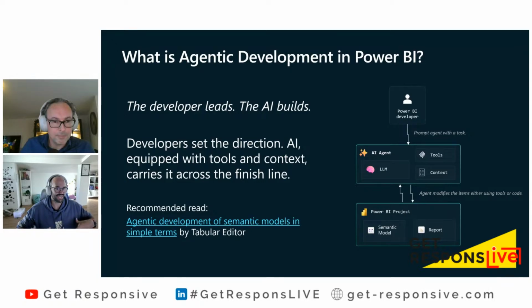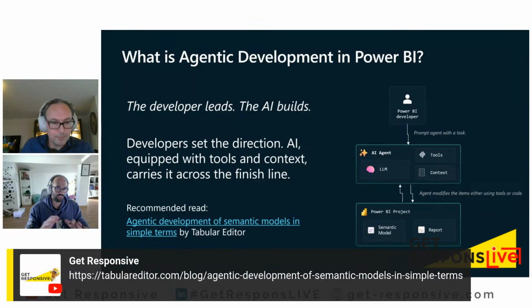What you can do is you can set the direction. You can basically ask an agent, and it's going to be key and very important, the context and the prompt that you put to the agent. I'm going to show you a lot of examples about what this context means, and also the tools that you are going to provide to the agent so it can do the work for you.